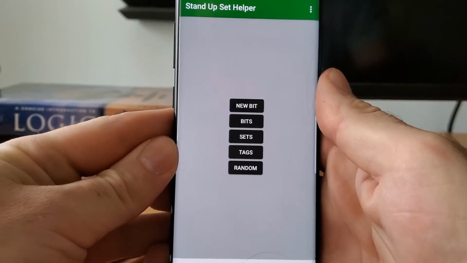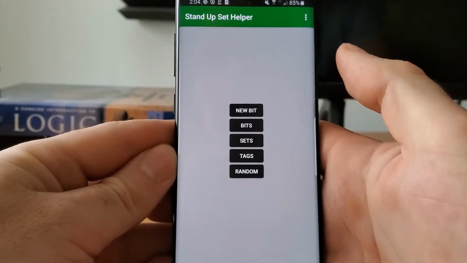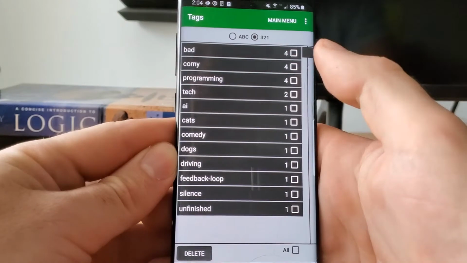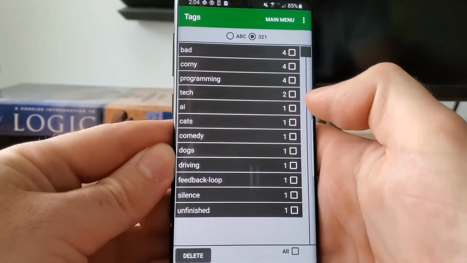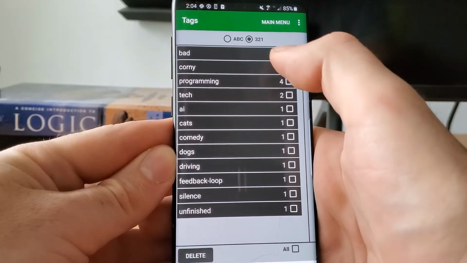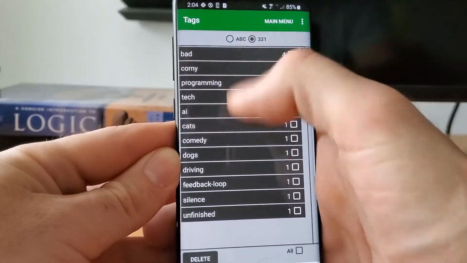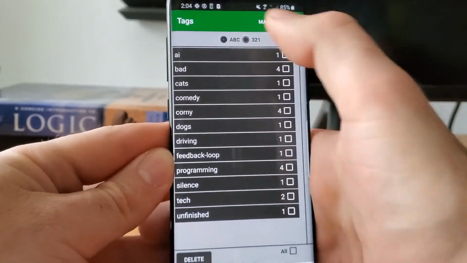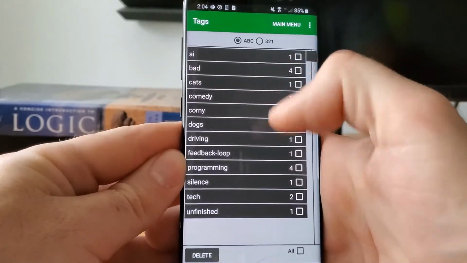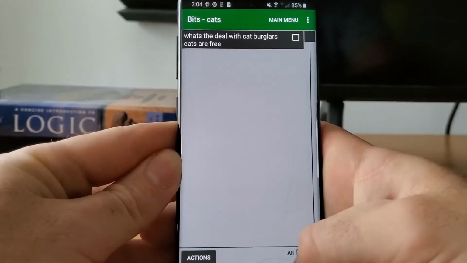I'm going to show you a few things about the tags feature. You don't have to use tags, but it can be useful for your own organization. So if you go to the tag screen, it'll show you what tags you've already assigned to bits. You can sort the list by the number of bits that have a tag. So I've got 4 bits with the tag bad, 4 bits with the tag corny. You can sort it by the number of bits, or you can sort it alphabetically. If you click on one of these, it'll take you to the bits screen, filtered for that tag.